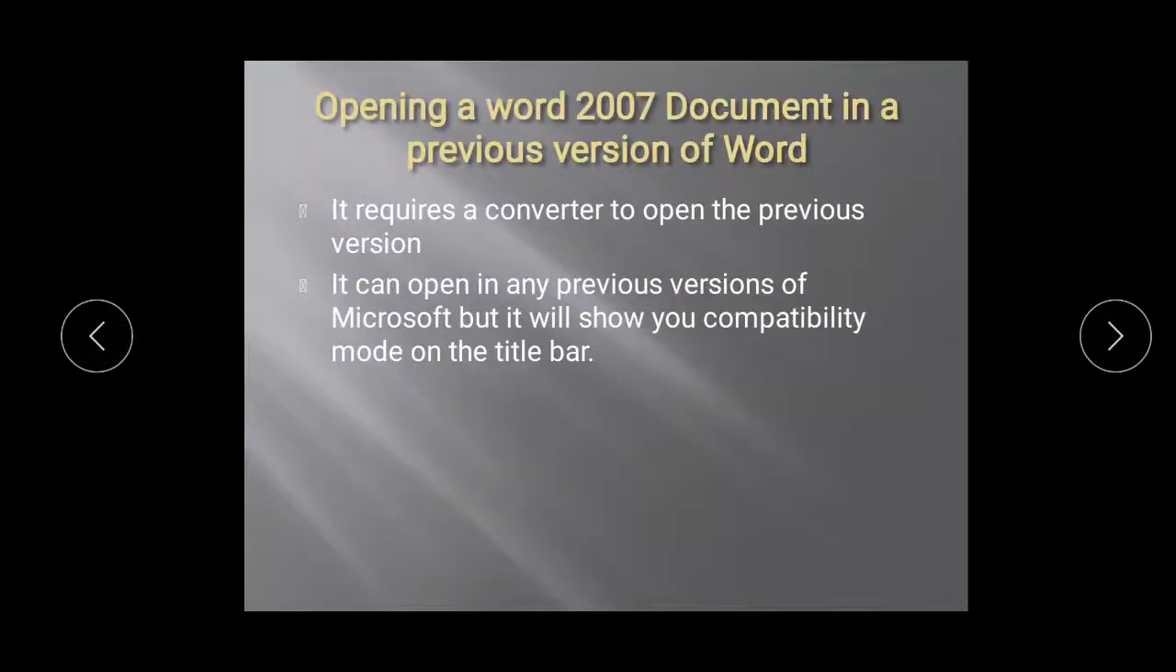Next is opening a Word document in a previous version of Word. Suppose every time I open, I do not want it in 2007, I want it in a previous version. Either you can go with a converter application that converts into a previous version, or you can go with the compatibility mode from the title bar. Just right click, go with the compatibility mode, and open your Word document or whichever application document in a previous compatibility version.